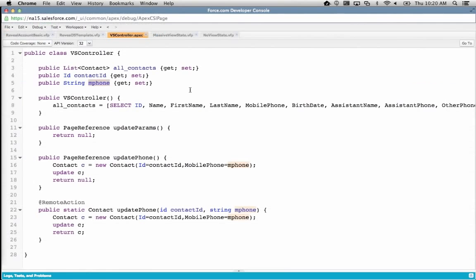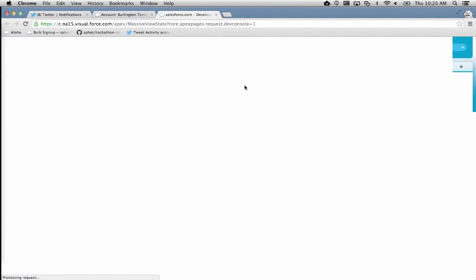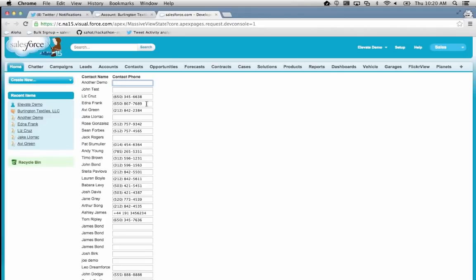So let me go back to here and to the massive view state one and hit preview. For instance, what's supposed to occur is that if I click on Liz here and hit 9, and then I tab off of Liz, that's supposed to kick off those action functions, and it's going to update the contact in the background. Now, in a flow like this, the user may not really notice just how slow this is.